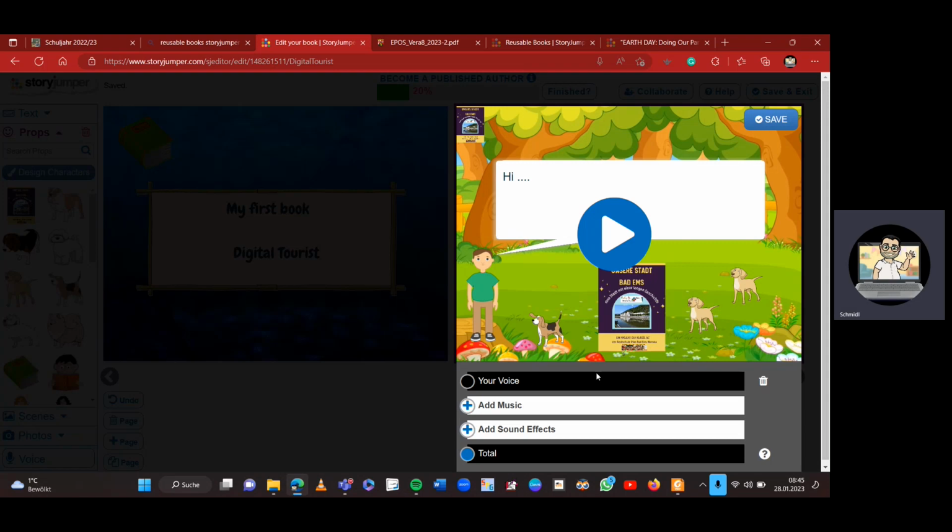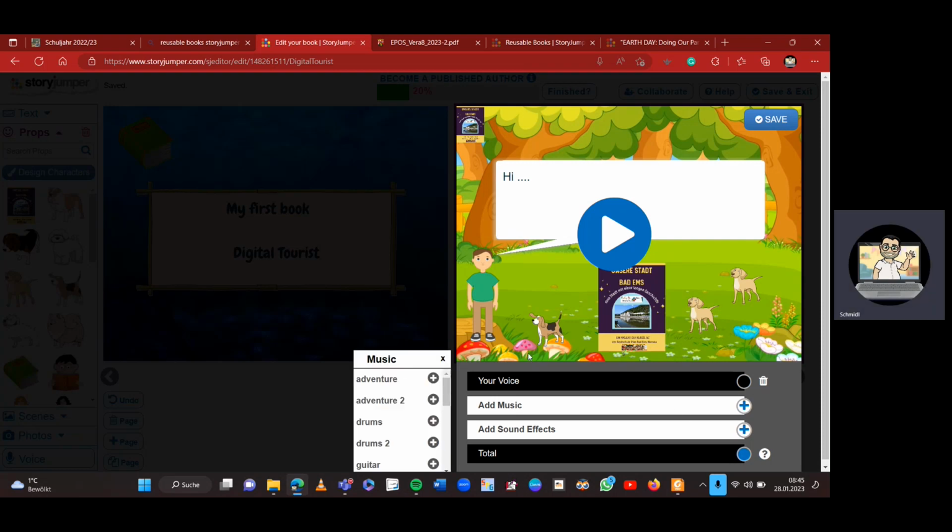Okay, so then you would be able to do this. You can check it here. You also would be able to add some music if you had it, for example, or if you used something of this, let's say, beginning here, and you're happy with it, you can click on save.